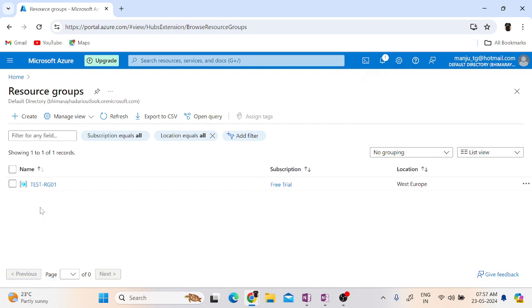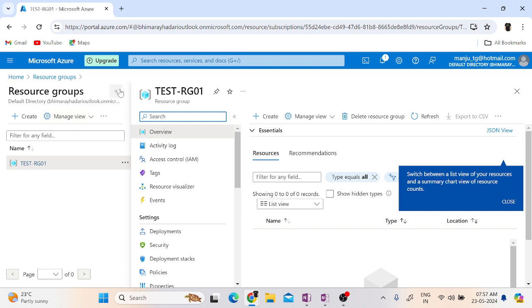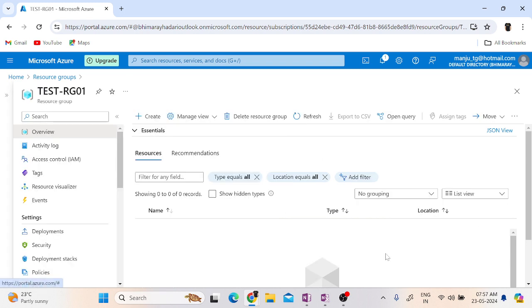Now you see it has got a resource group, but it doesn't have any resource. See, it does not have any resources. If you look at here, it's showing 0 of 0 records, it doesn't have any resource. So this is how you create the resource group.